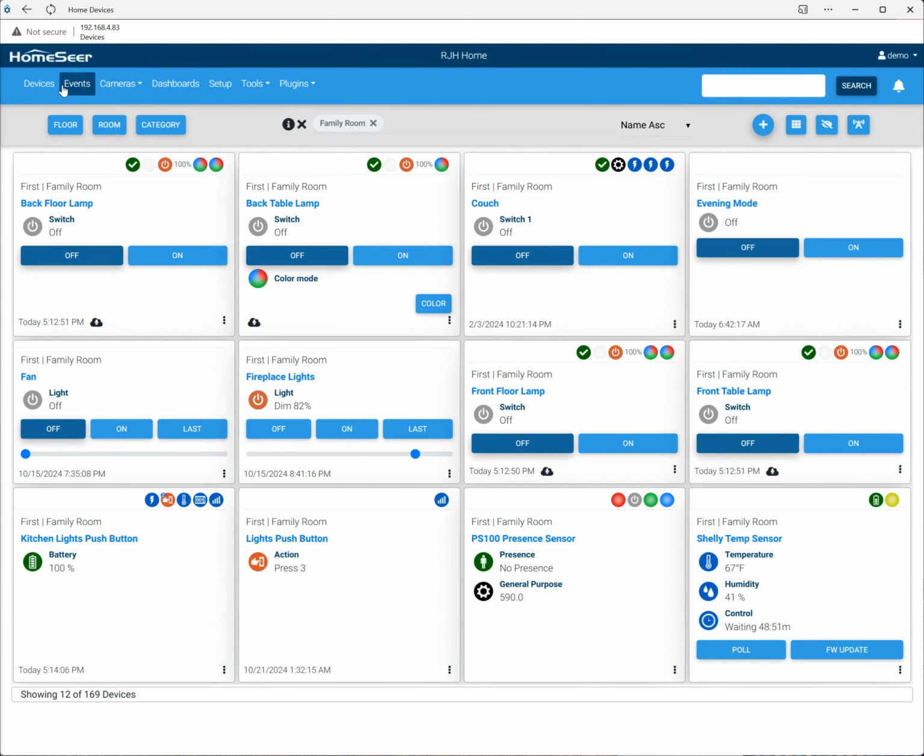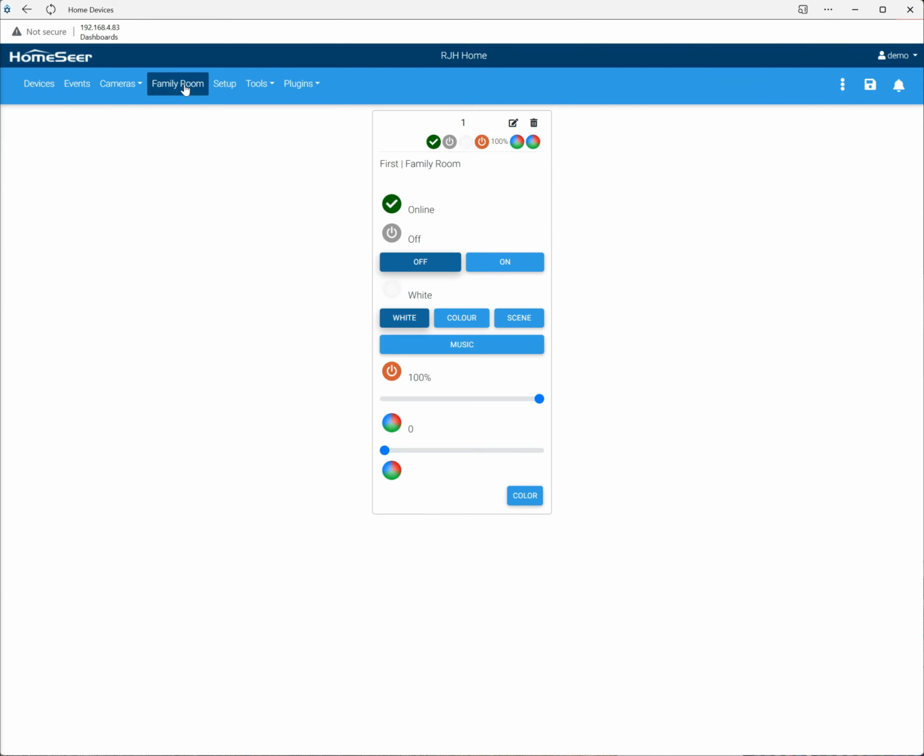If I go back to the nav bar now, you can see I have Family Room. That's the dashboard I just created. Click on that. It brings me to the Family Room dashboard. I've got my one device on there.